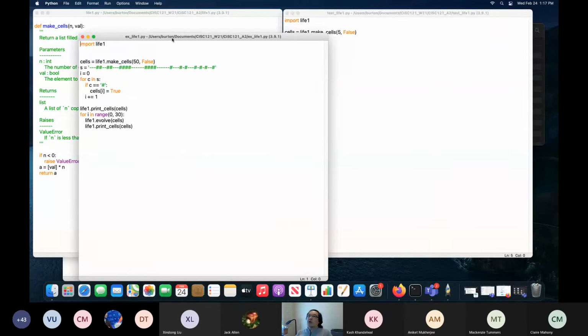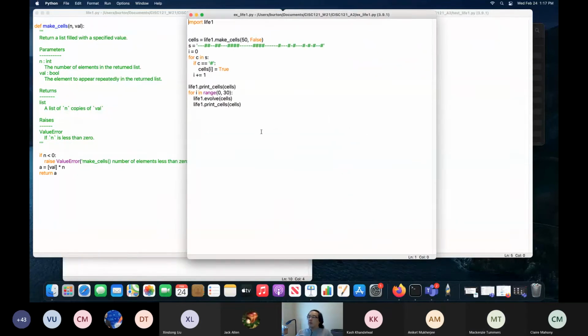So example life 1 is an example program that uses the life 1 module to run a game of life. We make a bunch of cells, this part up here. I make a bunch of cells that are all false. This loop here sets the cells to that: false, false, false, true, true, false, false, true, true, and so on. It prints the cells and then evolves them for 30 generations, so that runs a game of life for 30 generations, printing the cells each time.